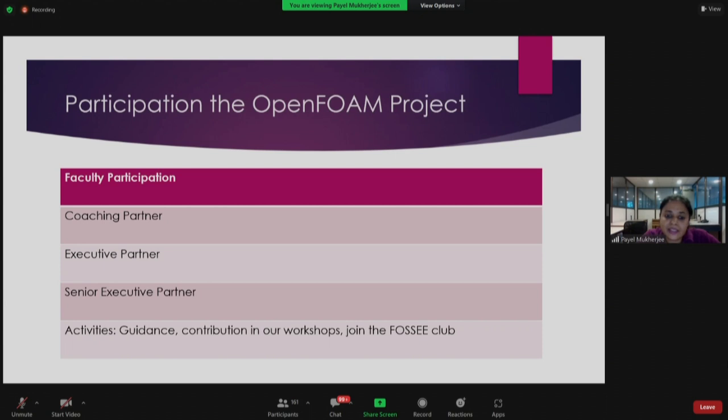Okay, and activities. So the faculty members are involved in activities such as guidance and contribution to our workshops, just like you saw in this workshop. And there is something called FOSSEE Club. I'll be happy to provide you the details of all this once you write back to us. So I'll come to that later on.